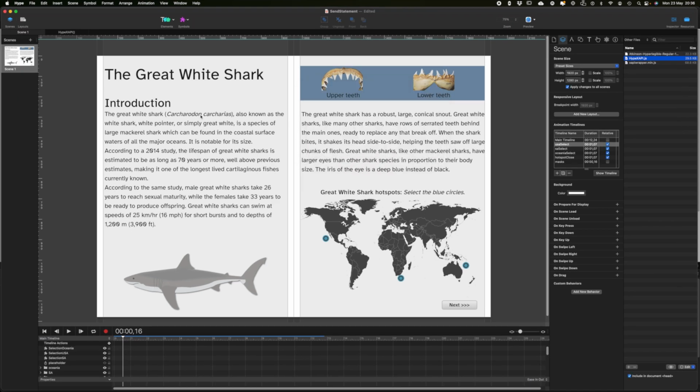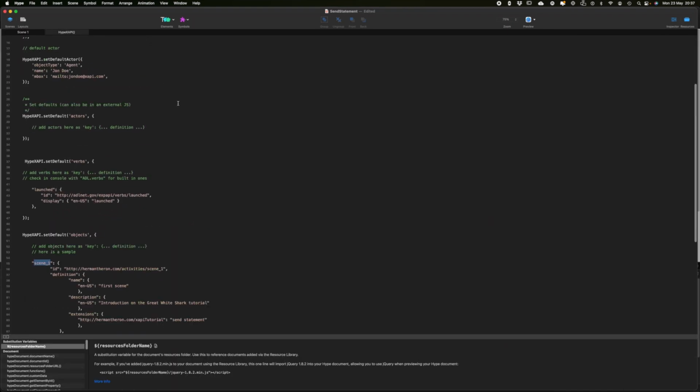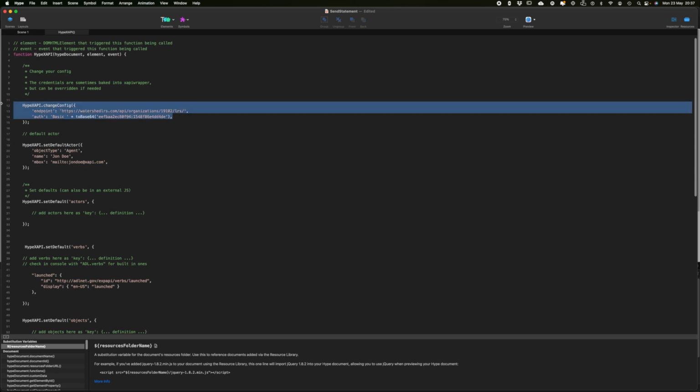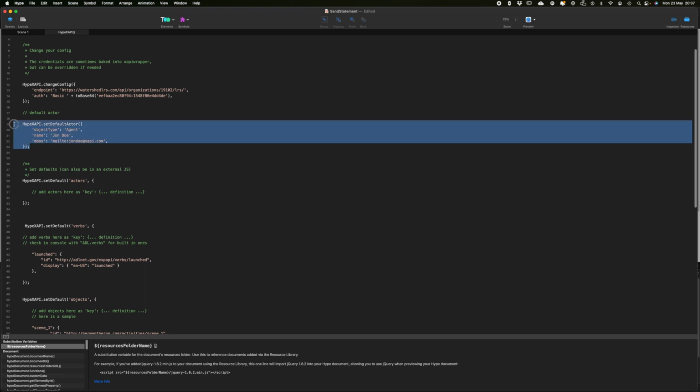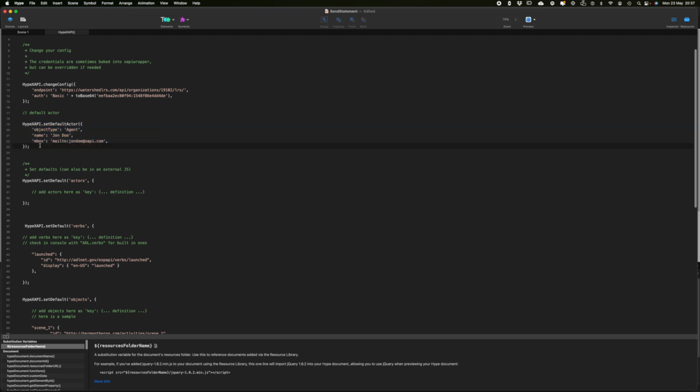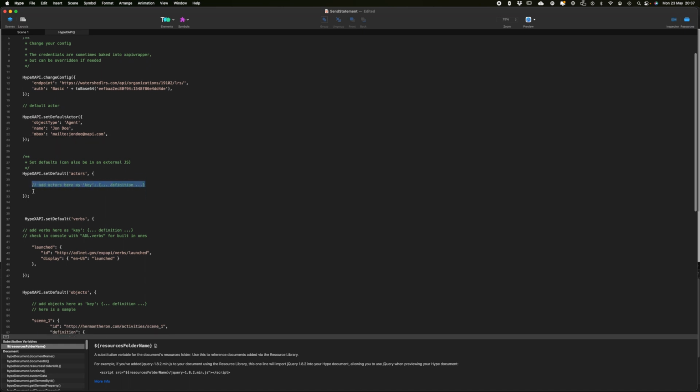Okay, when we go into the HypeXAPI file that we create for each project, we have the learning record store endpoint set up at the top. We have a default actor set up. It's just John Doe for our example. The specific user credential information you will get from your learning management system, your LXP, your WordPress site, or it could be from user input. We don't have any other actors for this project.